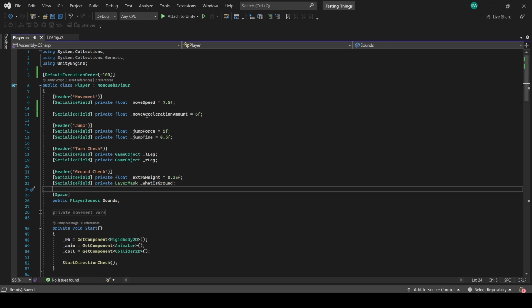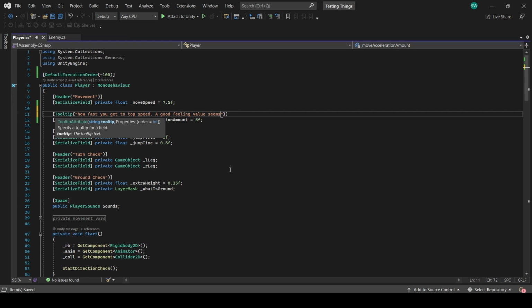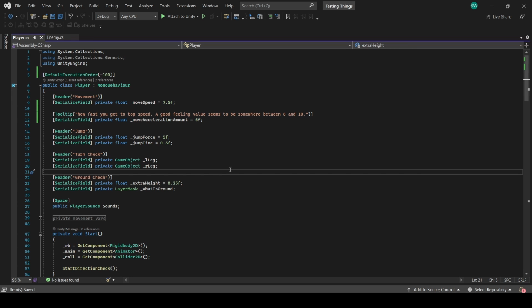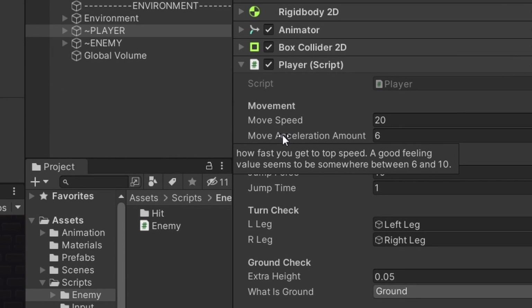Sometimes, even when you have really well-named variables, it can still be really useful to be able to leave your future self a note to explain more details and things like that. And for that, you can use the tooltip attribute. Once you've put this in there, just hover over your variable in the inspector to see a little text box pop up.